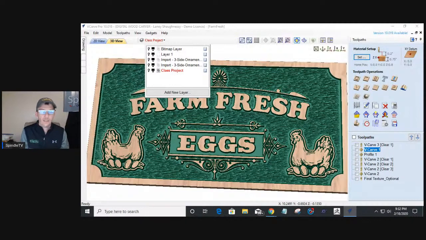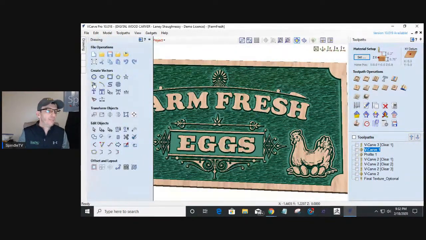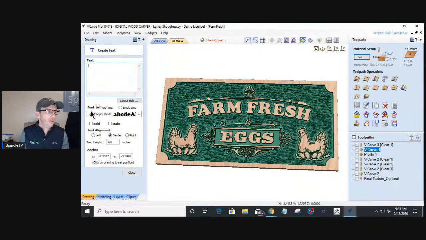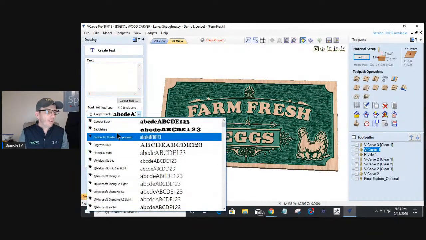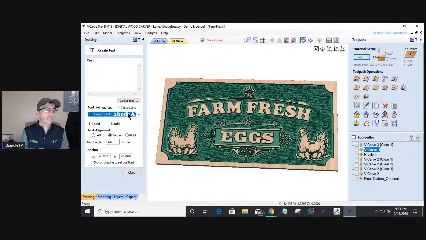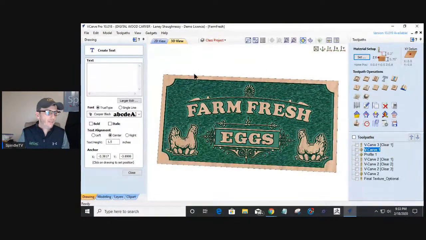So if anybody wants to make a sign like this, with some farm fresh chickens and eggs, there are the two fonts that I used. Cooper Black is a default font on your computer. If not, I'm sure you could find it on dafont.com. I'm a big fan of dafont.com. And Saddlebag was off of dafont.com as well. So those were the two fonts that I used to create this. But I will make this file available for you guys and girls.